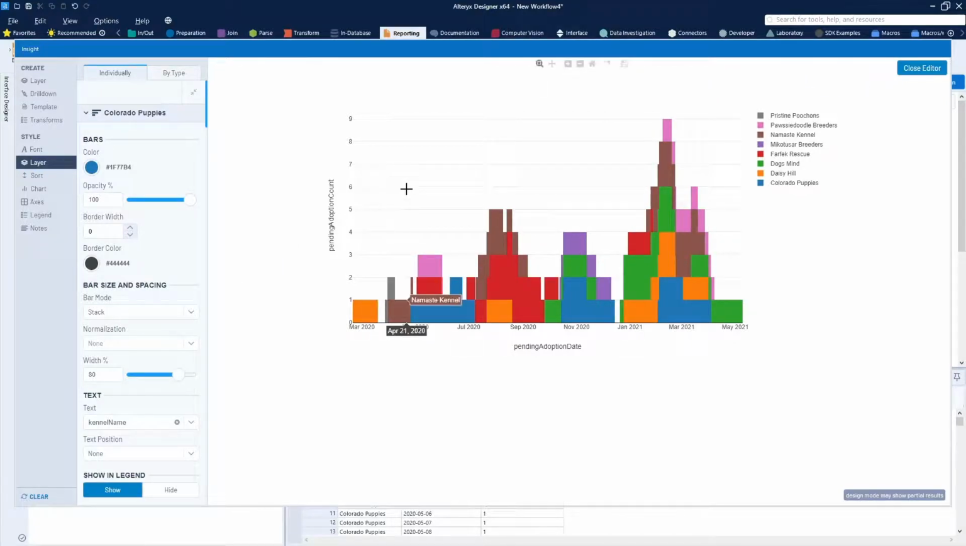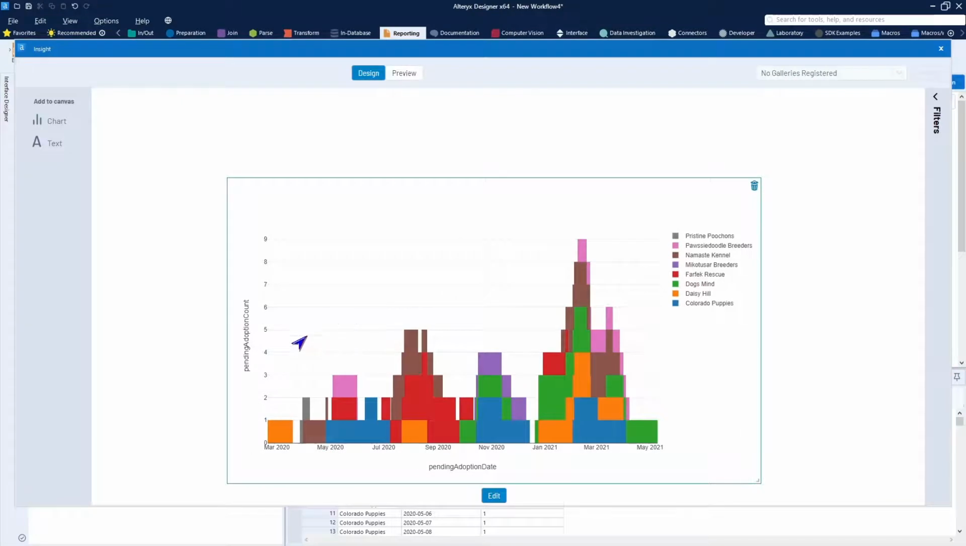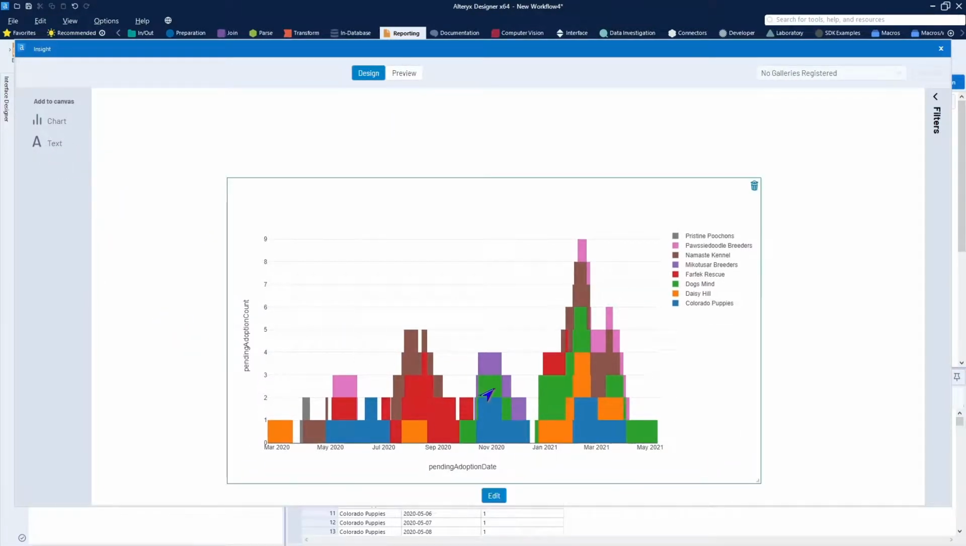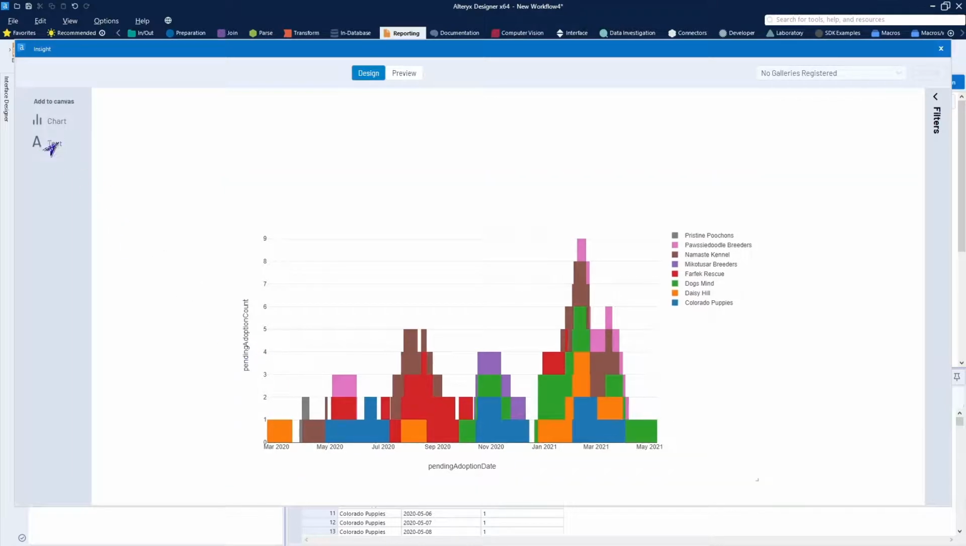And the last thing we want to do with this, just to show you what's going on, is close the editor. We can see it here. So now we have a look of it. We want to add some text so people can see it. That's where the text editor comes in. Drag this over and say this is puppies pending adoption.